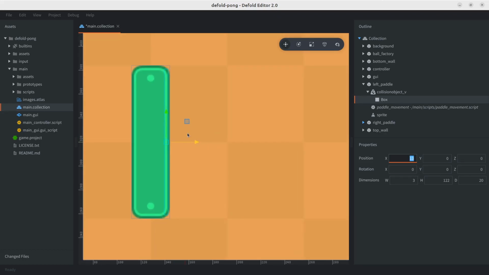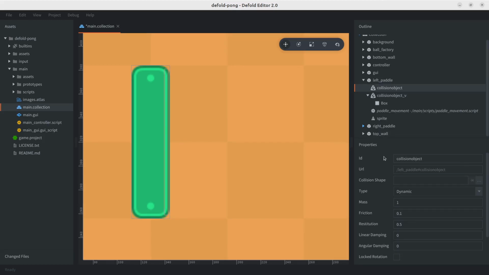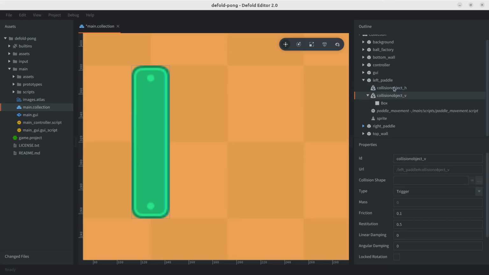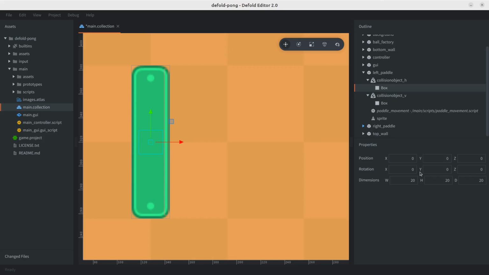So here we can see what we're going for, and then we're gonna have another collision object that's gonna be the horizontal one. So let's go ahead and do that. Let's add another component, collision object. We'll call the collision object underscore h for horizontal. Right, we need to make sure we're gonna be using it as trigger, just like the other one. And that's it. We need to add another shape. We'll use the box as well.